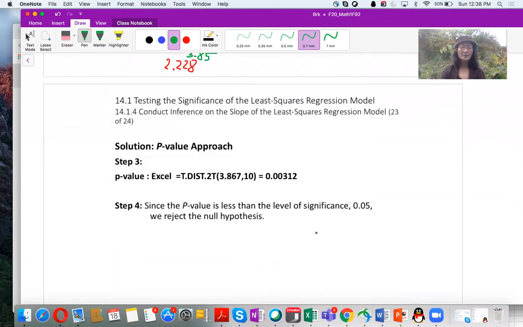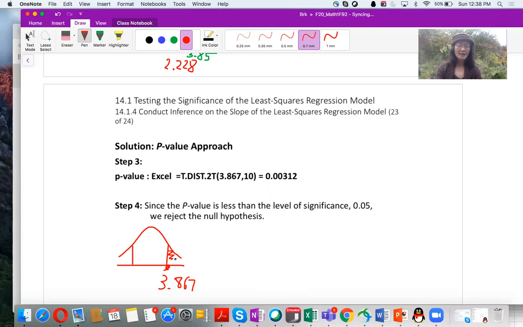Next, the p-value approach. Remember, how do we get the p-value? You can use the table. When you use the table, you get an approximate p-value. When you use Excel, you get the exact p-value. Remember what is the p-value? The p-value is the area corresponding to the test statistic. Remember our test statistic is 3.867. This area plus this area is the p-value because this is a two-tailed test. These two areas added together is the p-value.